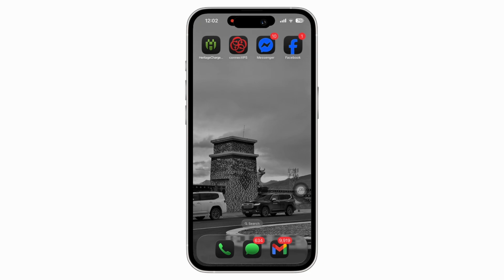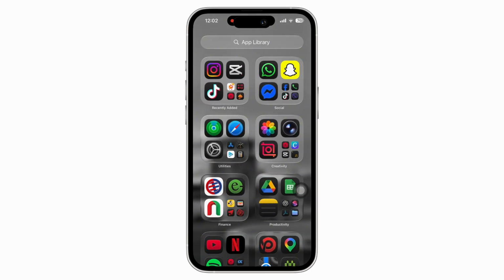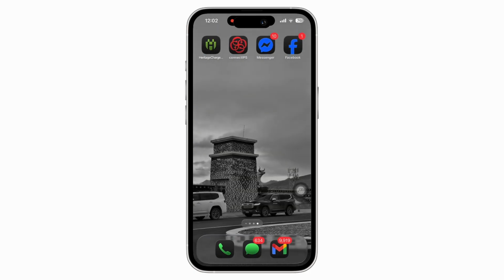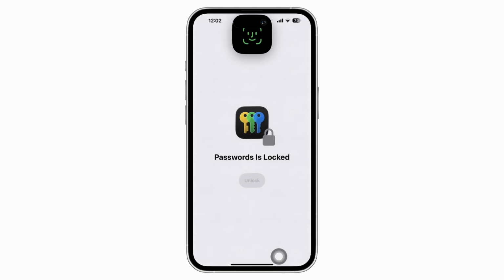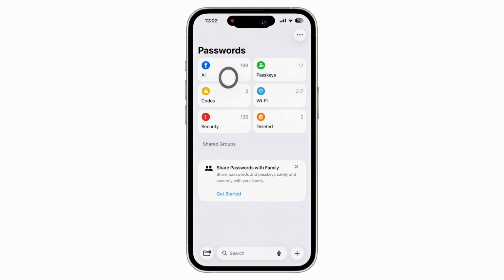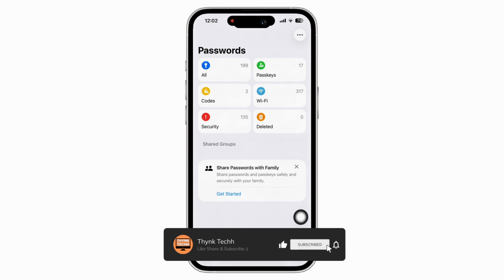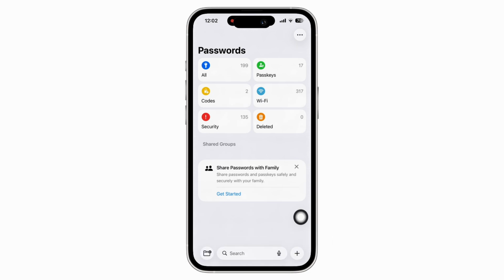Now let's get right into the tutorial. In order to change your password, simply go ahead and open the Passwords application on your device, and you will be required to enter your Face ID or passcode in order to unlock the app. Passwords is the app introduced by Apple in order to save all your passwords. So if you have saved your Facebook password, then you can simply change it from the Passwords application itself.